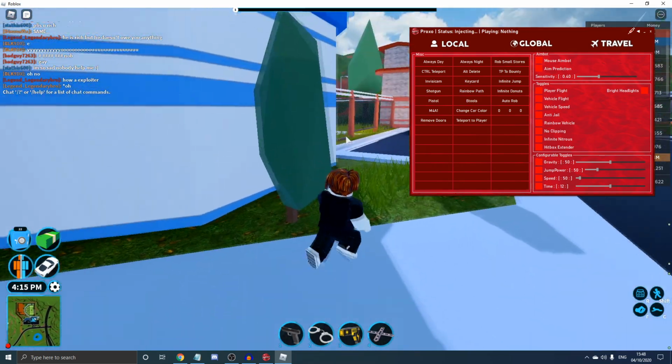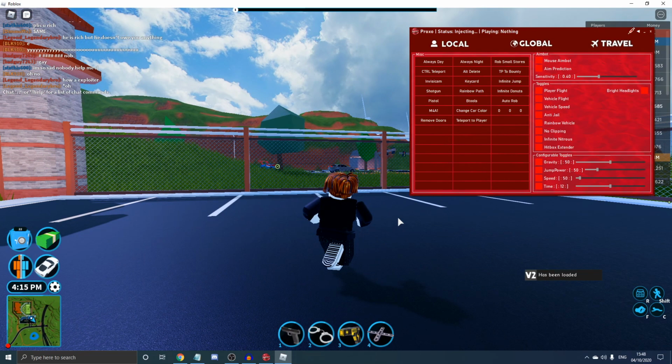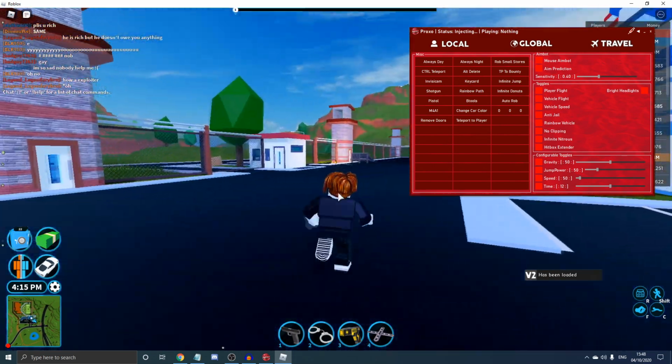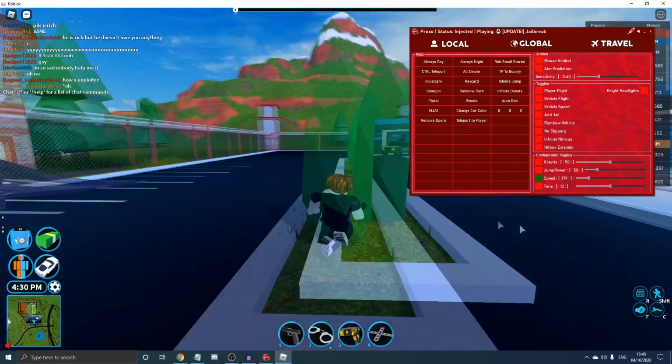So let's let it inject here. Give it a couple seconds. It has been loaded. It will freeze for a couple seconds and boom, you're done. We also say playing Jailbreak, and that's it. So we can use any feature here. We got speed.